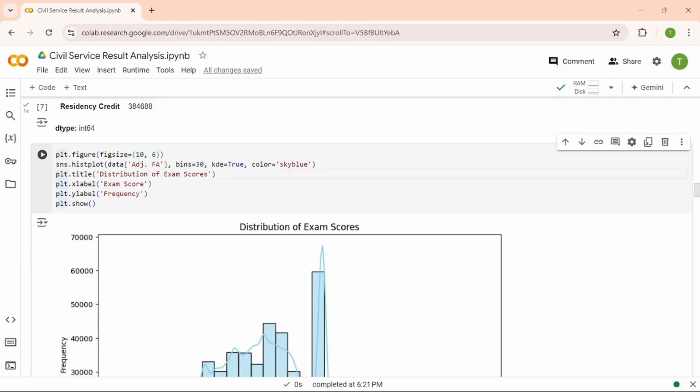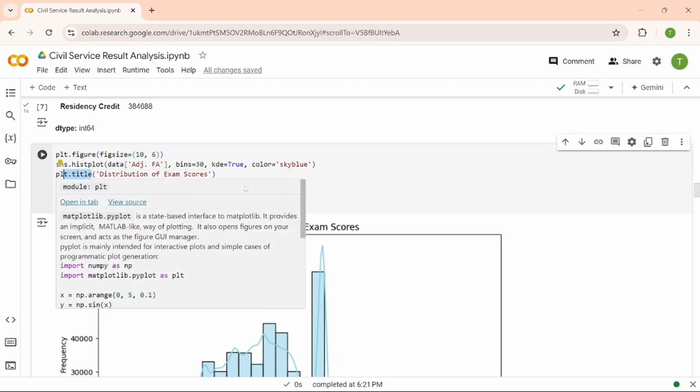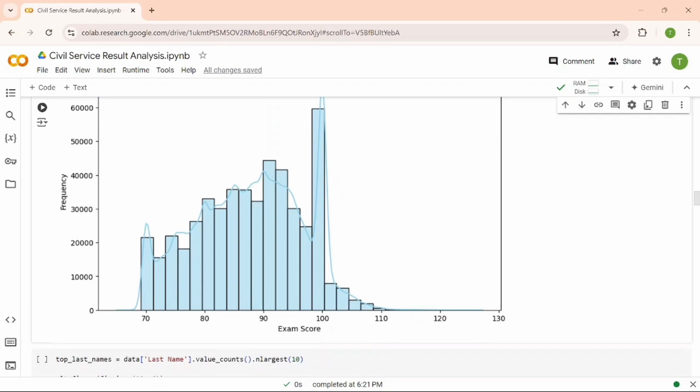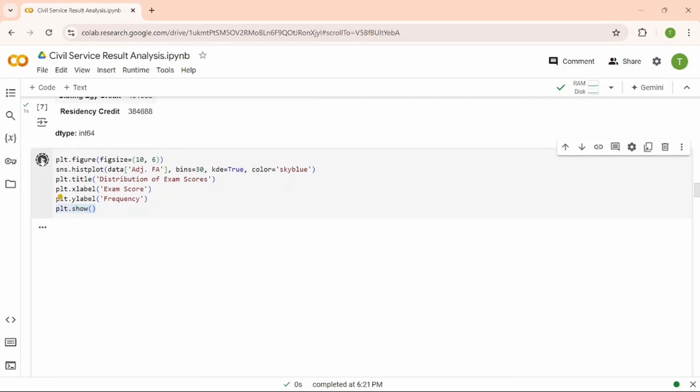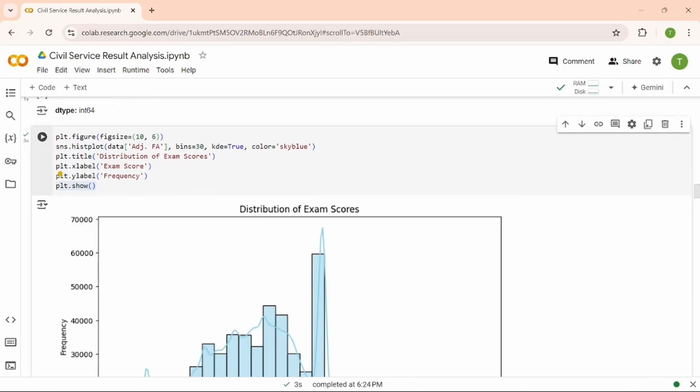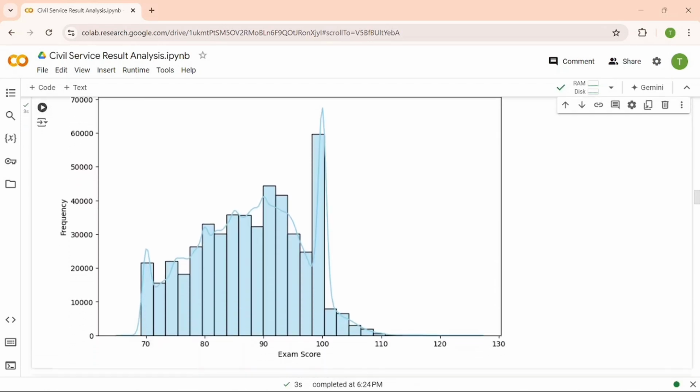I'm going to put this title as distribution of exam scores by using the plt.title function. To place the X label as exam score, I'm going to use xlabel, and for the Y label, I'll use ylabel. After this, I'm going to use show to display it. So I'm running this. It takes some time. Okay, we got this output.